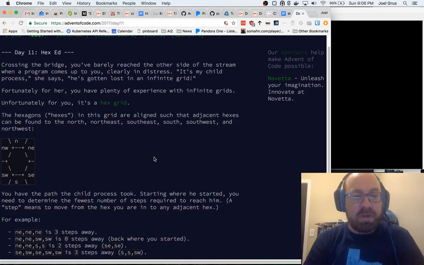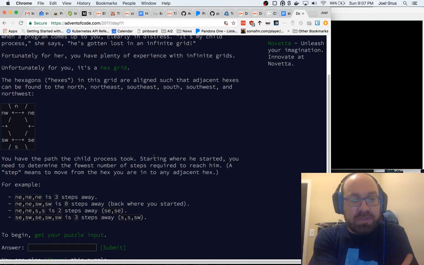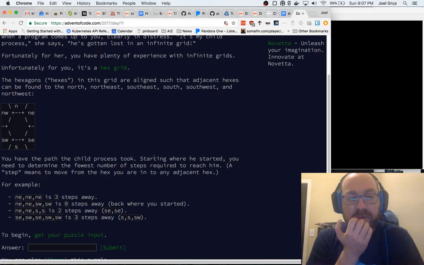The hexes are aligned such that adjacent hexes can be found in the north, northeast, southeast, south, southwest, and northwest. You have the path the child process took. Starting where he started, you need to determine the fewest number of steps required to reach him. A step means to move from the hex you're in to any adjacent hex. For instance, northeast, northeast, northeast is 3 steps away. Northeast, northeast, southwest, southwest is 0 steps away. Northeast, northeast, south, south is 2 steps away. And southeast, southwest, southeast, southwest is 3 steps away.